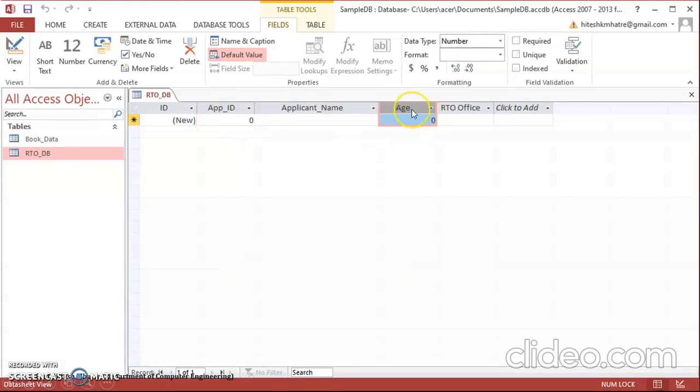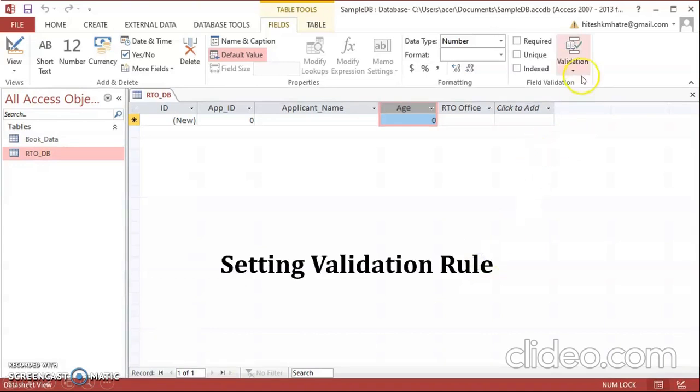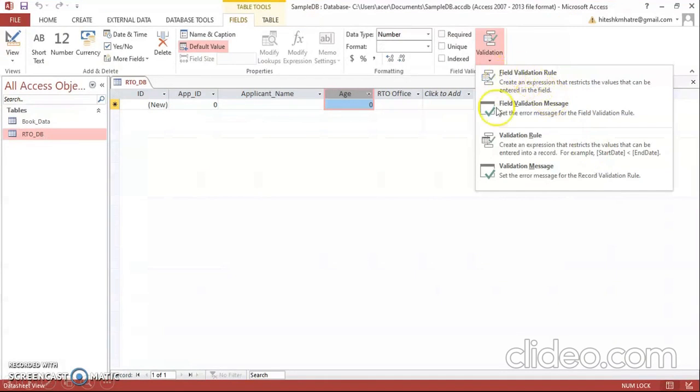Then coming to the age. Now since we are considering this as an RTO database, for a driving license the minimum age you require is 18 years. So for setting a rule, you can see here validation. In validation, I will select this validation. I have this option, field validation rule and field validation message. So I will select this validation rule and validation message.